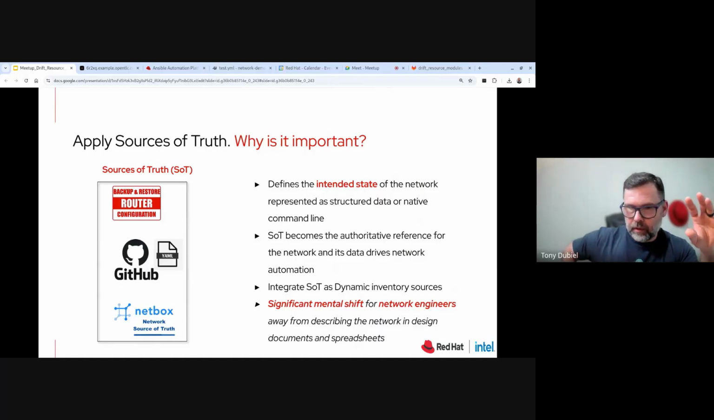Another aspect of source of truth is it becomes our authoritative reference for the configs of the devices. So configs in routers would be things like interfaces, the parameters for the routing protocol, network prefixes, SNMP, NTP, logging. Those are the types of configurations that we will create, that intended state. But there's also other aspects of source of truth around IP address management and creating inventories, or more importantly, creating dynamic inventories from these same types of source of truth.